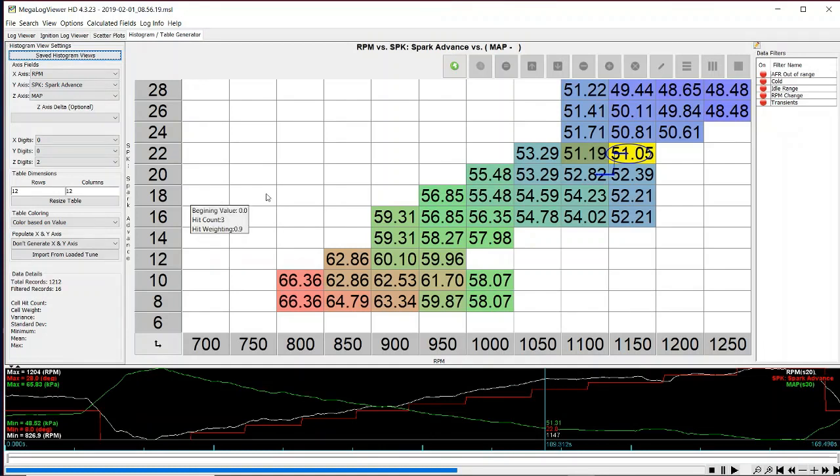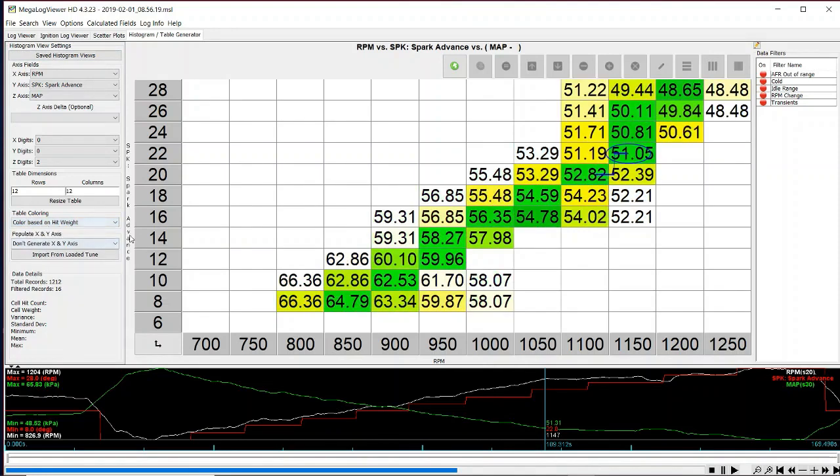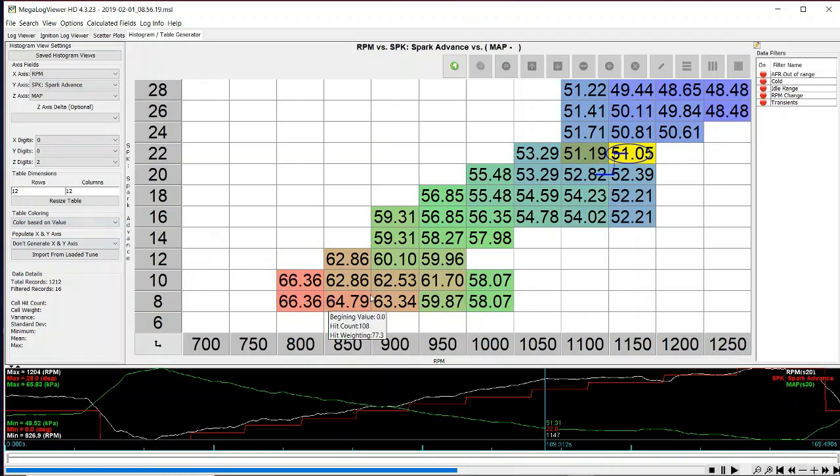Now, normally these are colored based on hit value. You can change the table coloring over here on the left. So if we do hit weight, the darker the green, the more time that we sat in that cell. But for today, I'd like to just go based on color value. Larger values are darker red, smaller values are blue. And we can see red is a low manifold pressure value. Blue is pulling more vacuum on the engine.